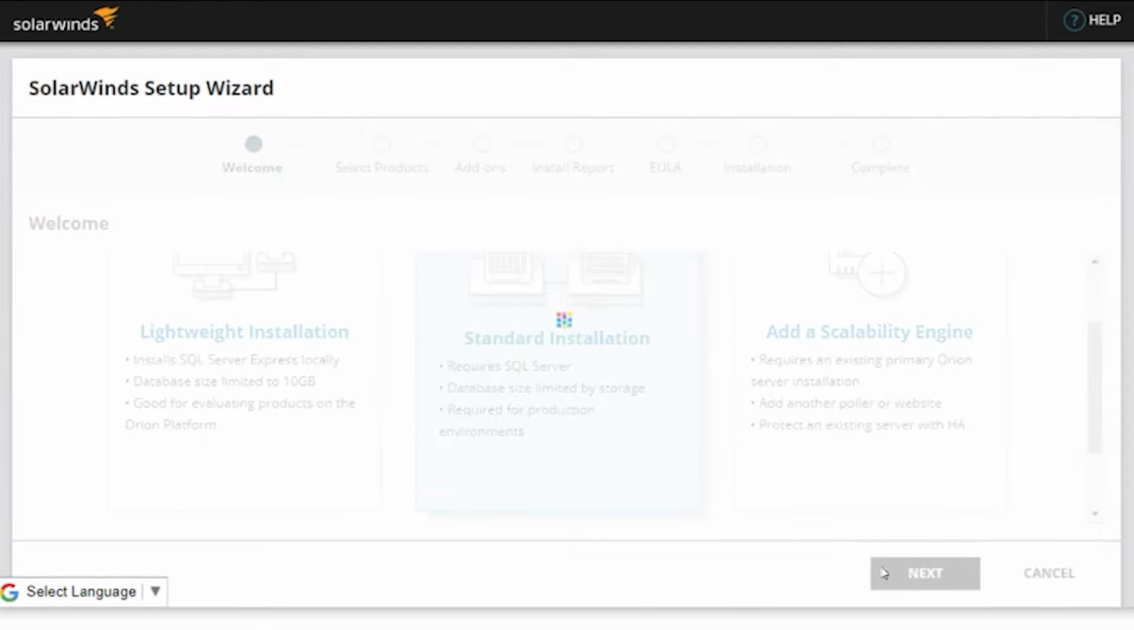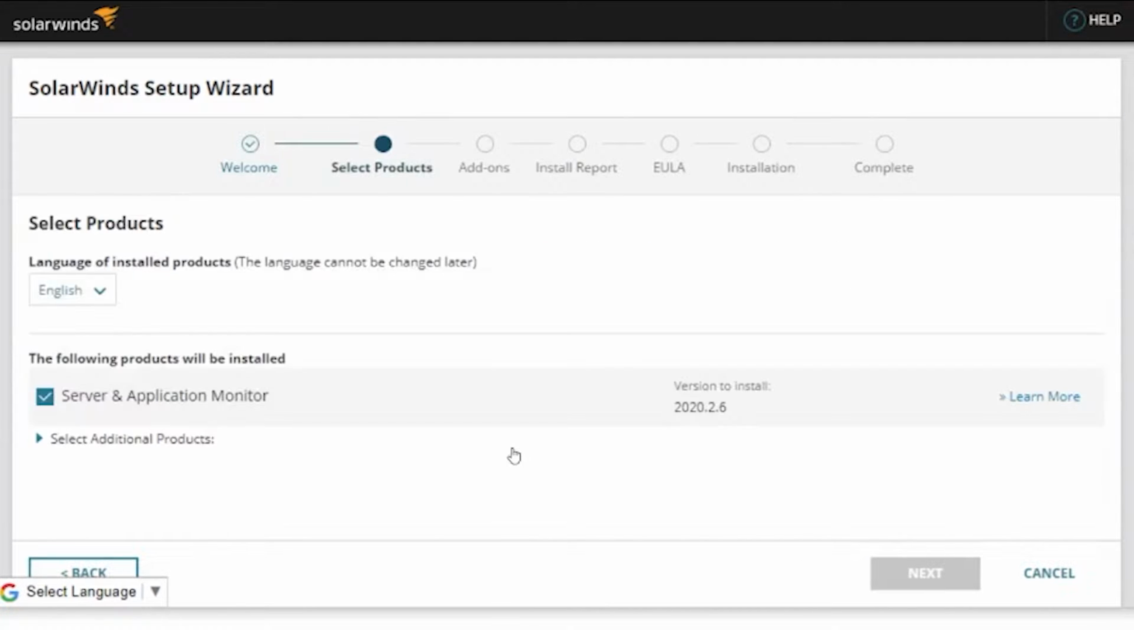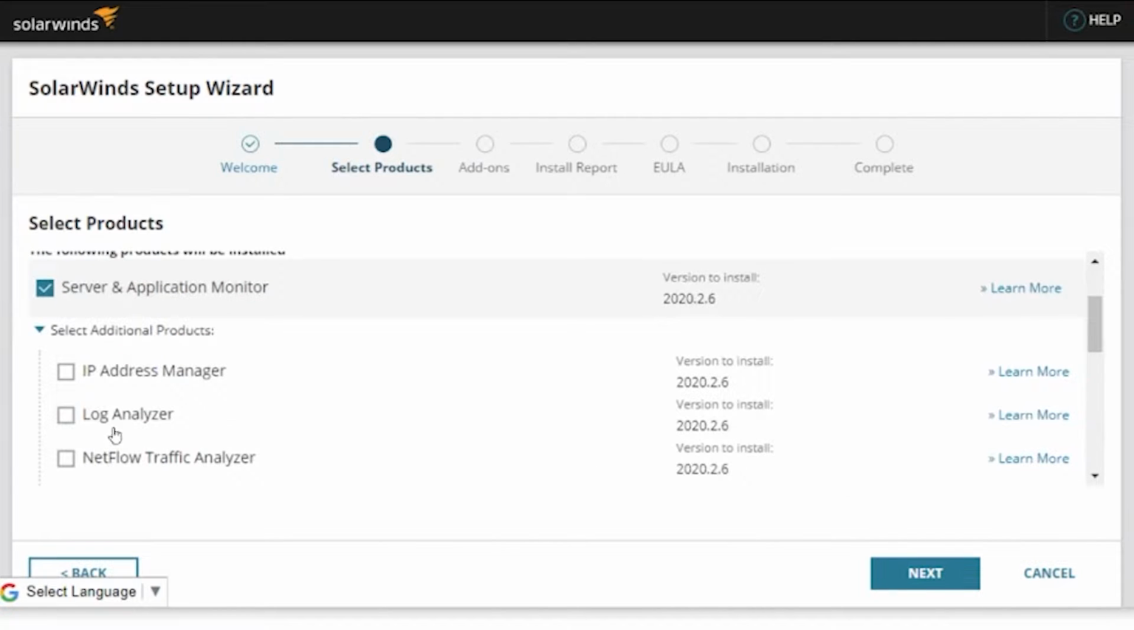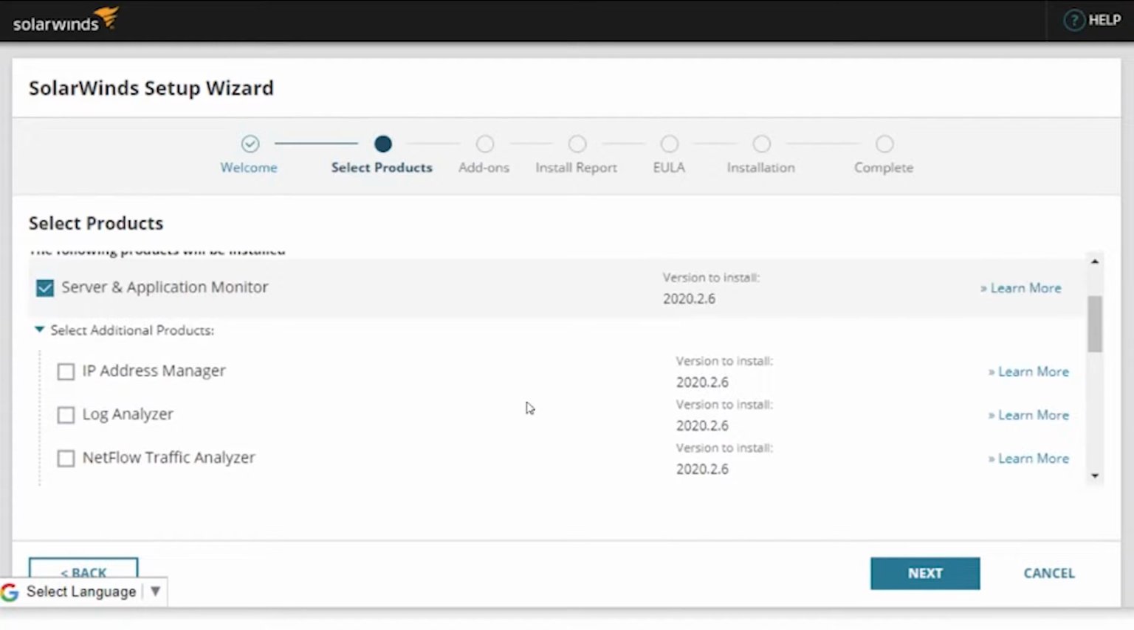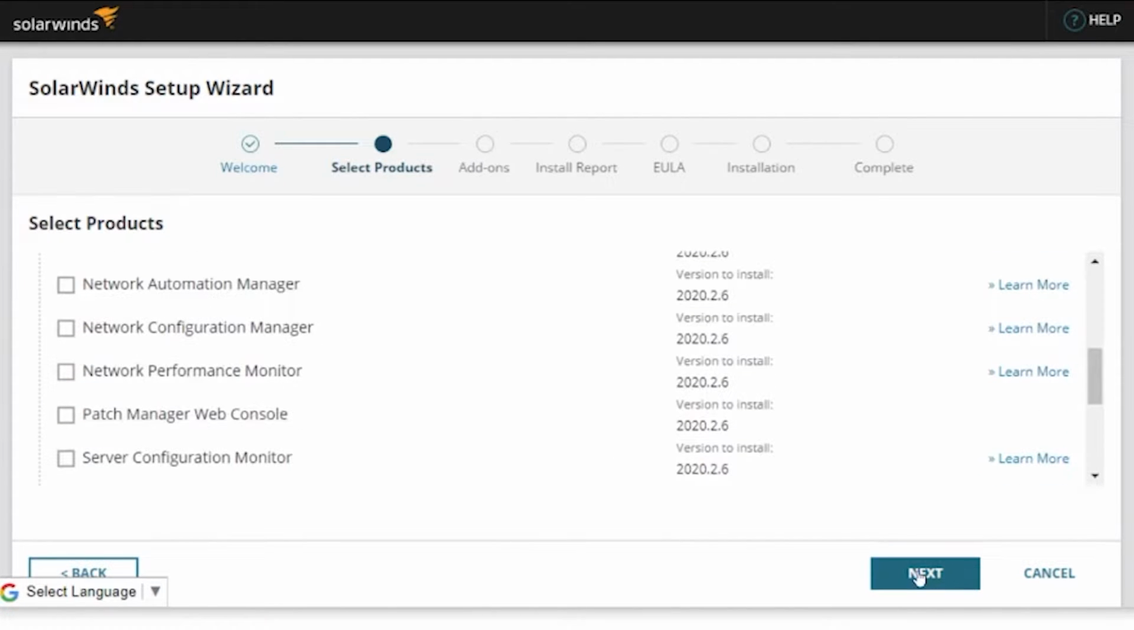Simply click on Next, and it will ask you for which products you would like to install. You can choose Server and Application Monitor, and you can also choose any additional products that would install together with your Server and Application Monitor. Click on Next.